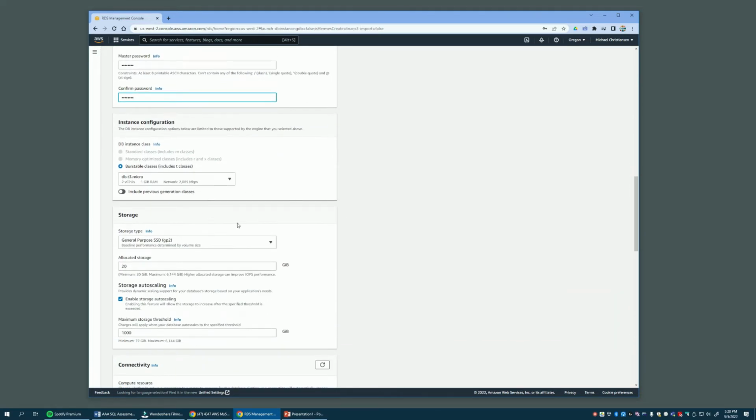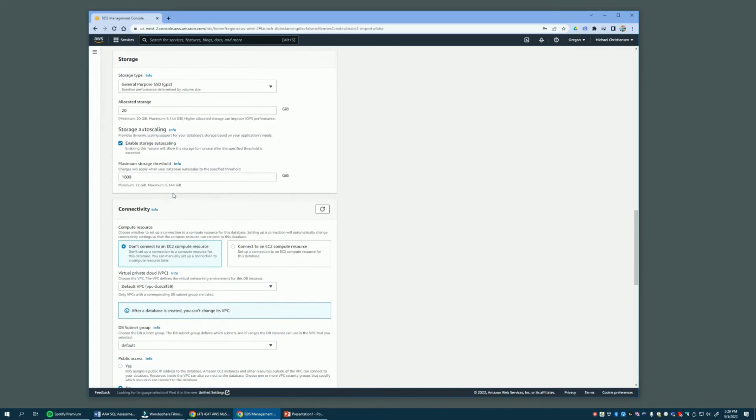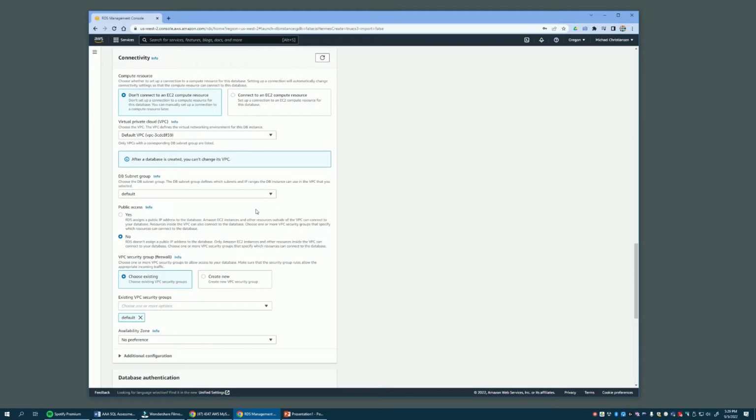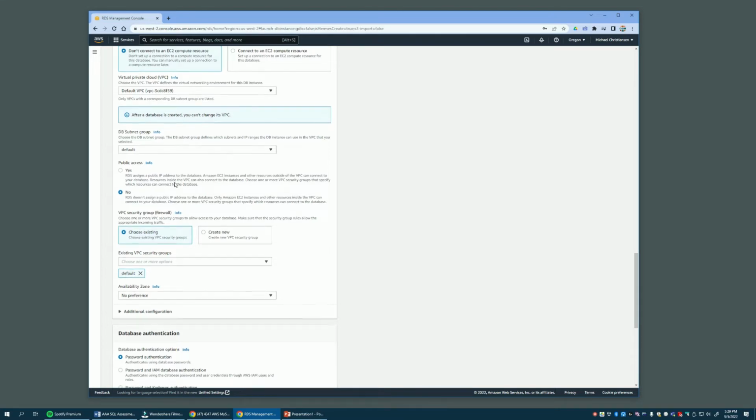And then just leave this alone. And this will be all fine too. I don't think any of it matters. Connectivity. So I'd leave that as do not connect because you won't be. This is a VPC, virtual private cloud by default. Leave it alone. Subnet is default.